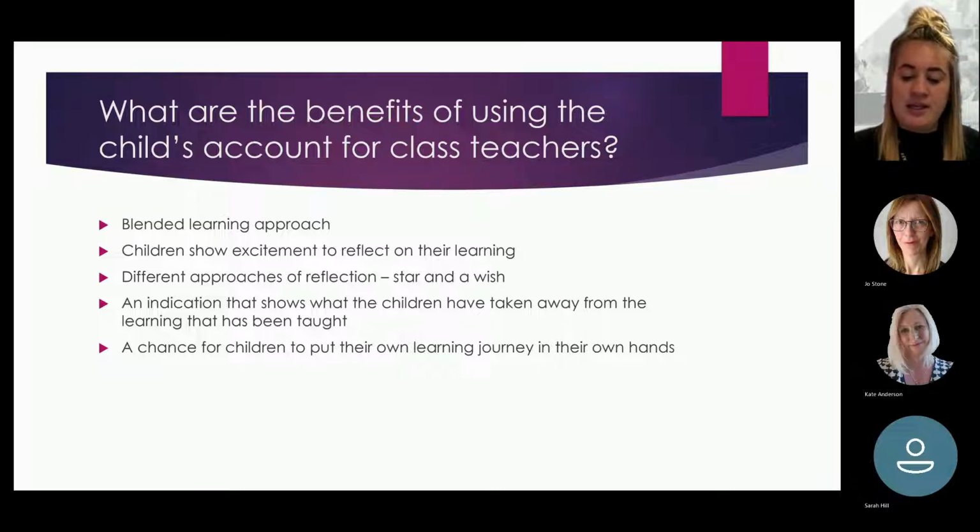So this is something for them to think about. A star is something that they're really proud of, what they've achieved in that piece of work. And then a wish for them, maybe what their own next steps are, what they need to improve on, how they can make their learning better.